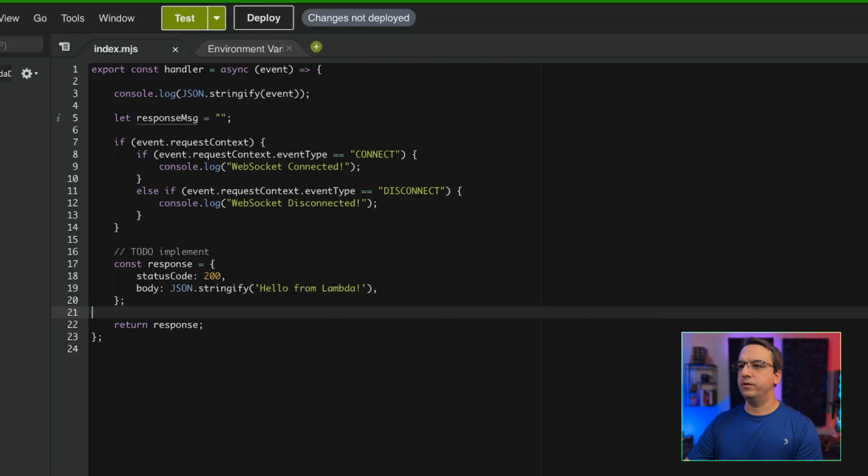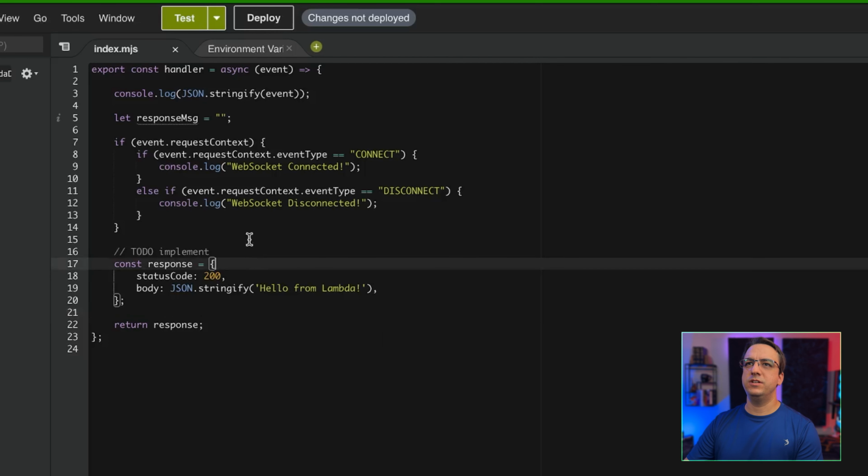I like to format with 4 spaces. It makes it much easier to read. So what we did here is we're just checking to make sure we have a request context object and that we do receive an event type.